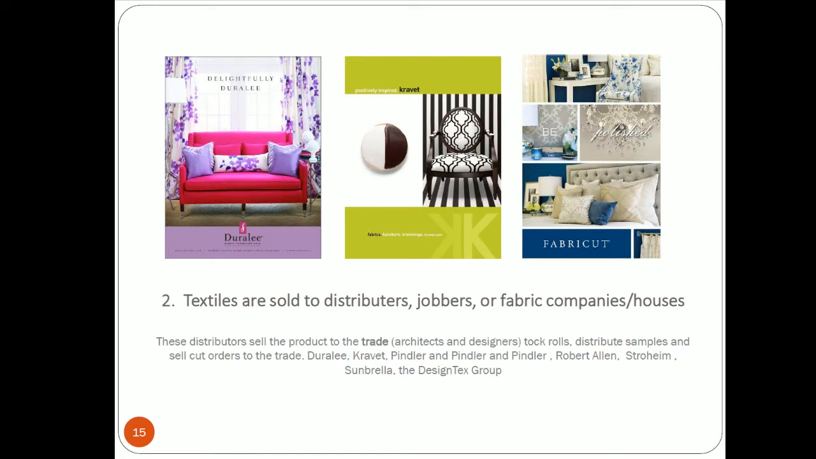So I think I put a question on the quiz. Can an interior designer go directly to the mill and buy yardage? And the answer is no. We as interior designers don't get to go to the handful of mills, but instead we go to these fabric distributors. And that's where we get our memo samples, and that's where we order our fabrics for our clients.